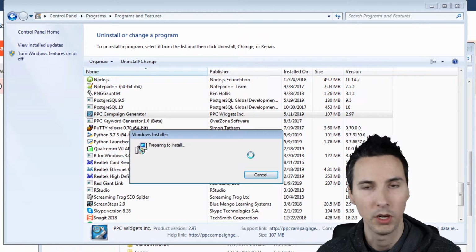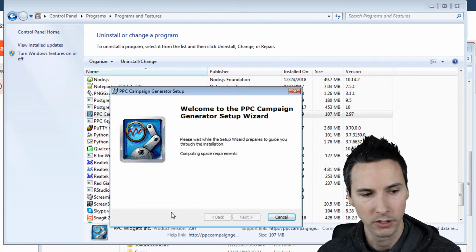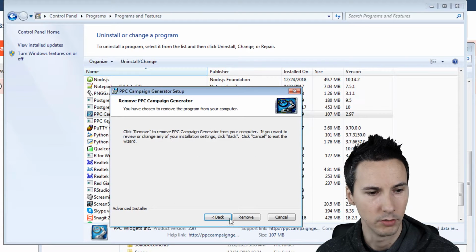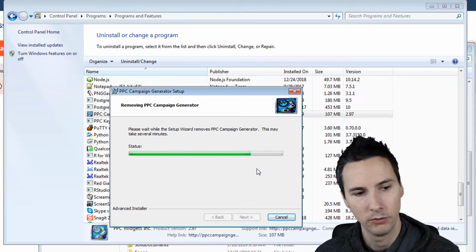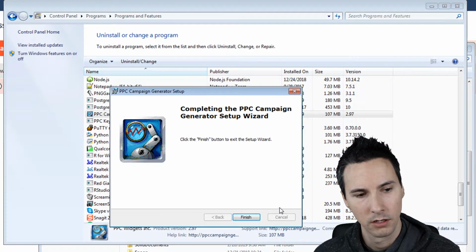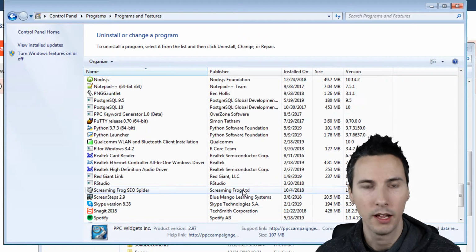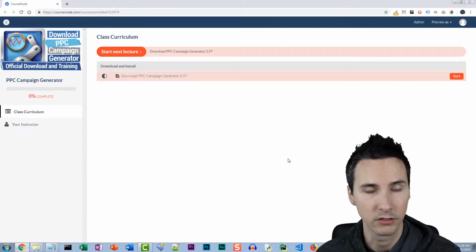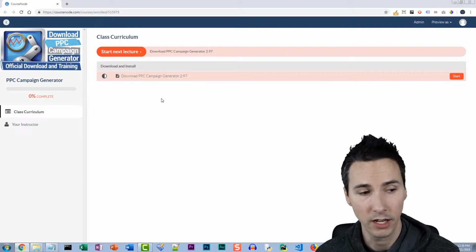Your uninstall process might look a little bit different than what I'm about to show you. Like this logo's all jacked, but oh well. Remove. There we go. So now we don't have the program. Now, we also don't have the database because we deleted those folders entirely.